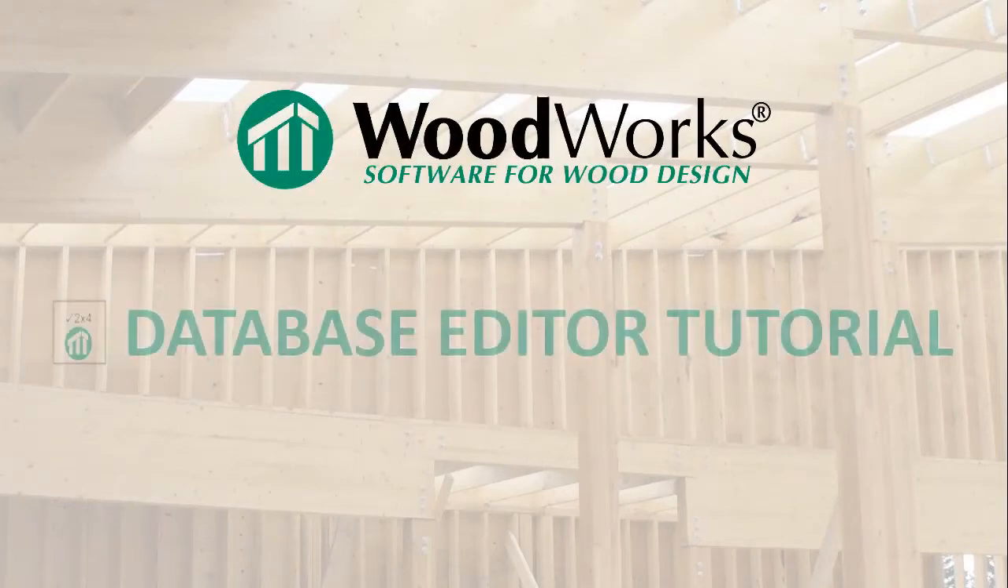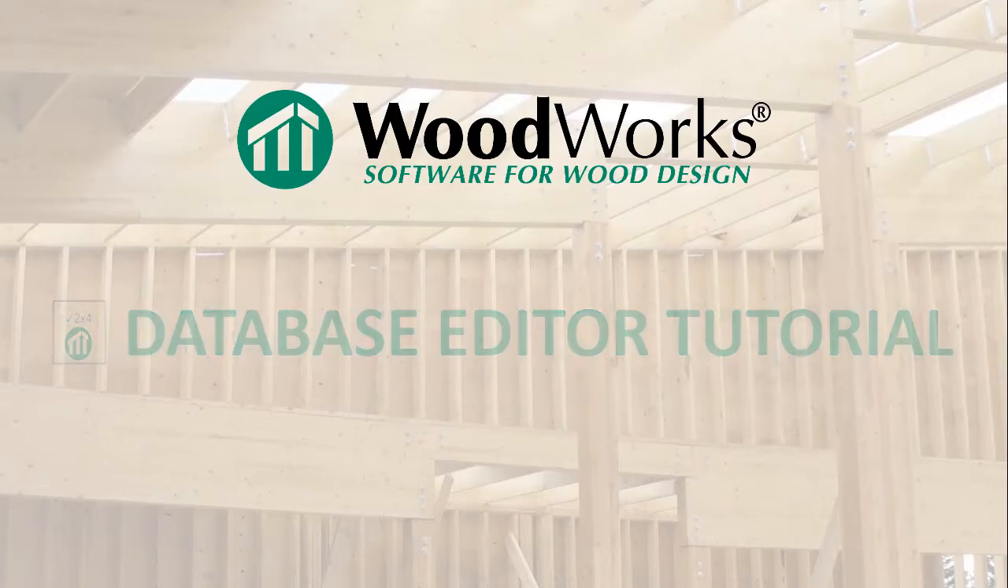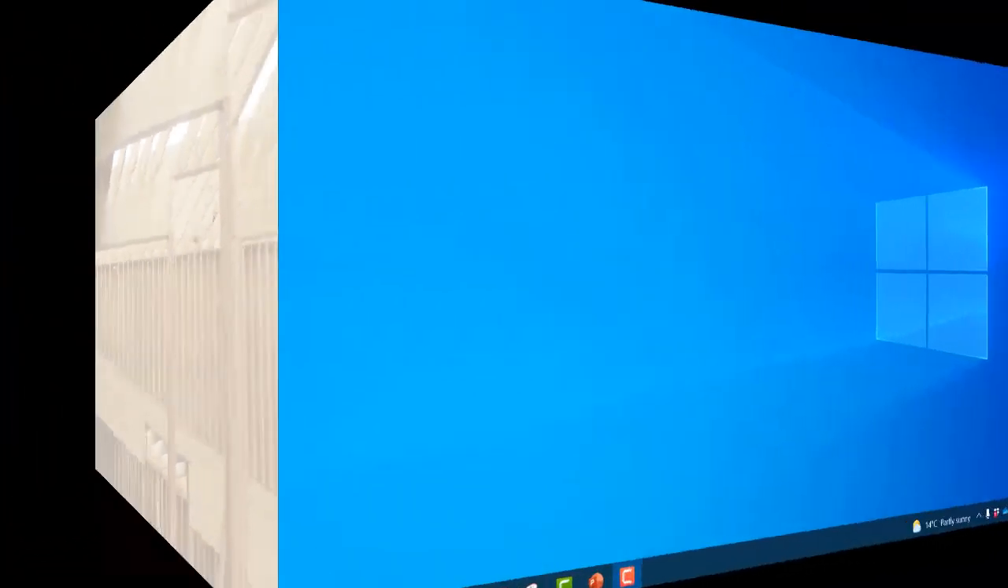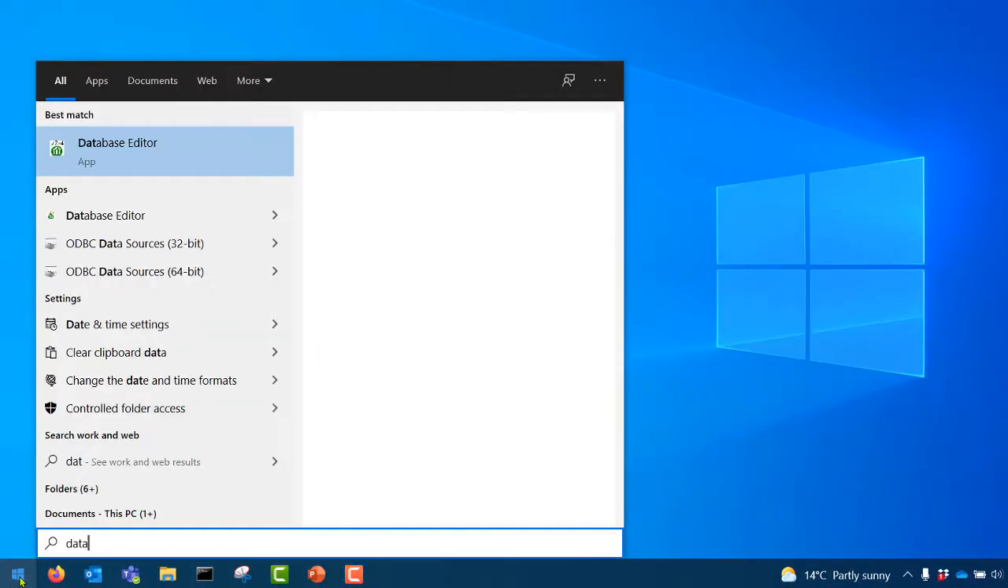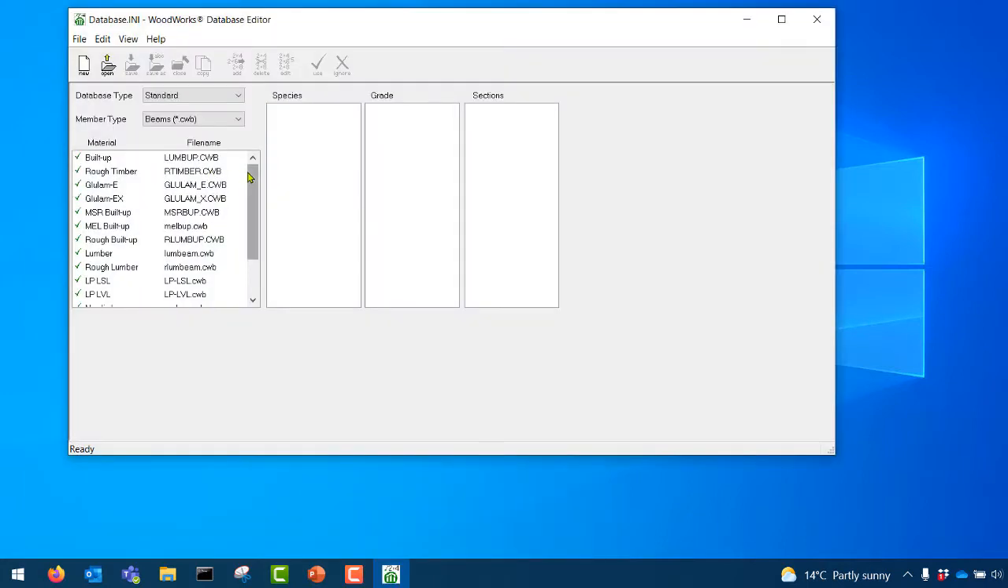Welcome to the Database Editor online tutorial. This video will provide an overview of the features of the Database Editor, outline the necessary steps to add a new material or modify an existing material, and demonstrate how to use these materials in WoodWorks sizer, shear walls, and connections. The Database Editor is a simple tool that stores the mechanical and section properties of the materials that are available in the WoodWorks software.